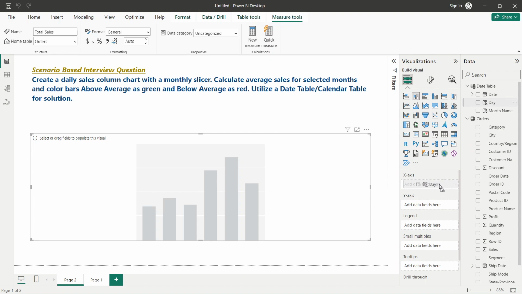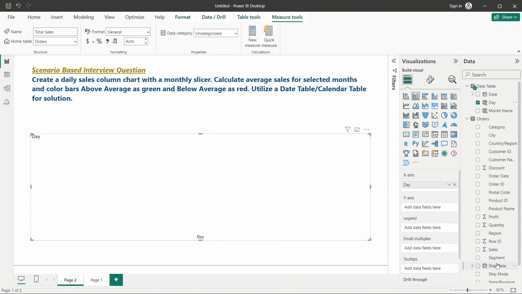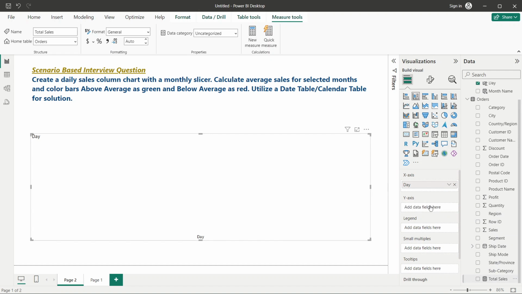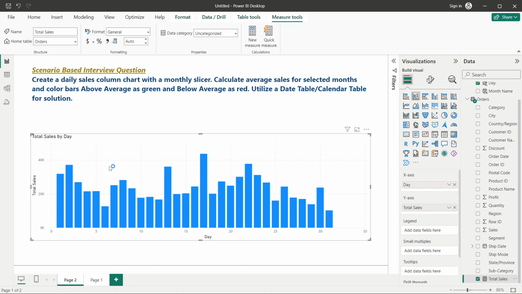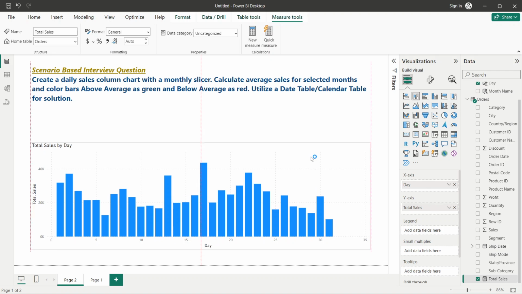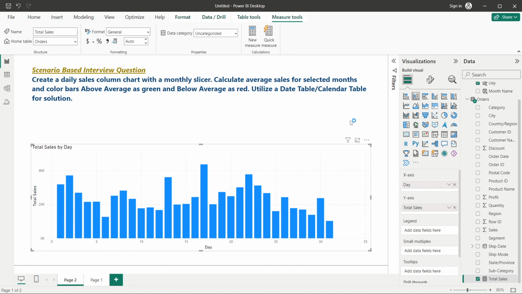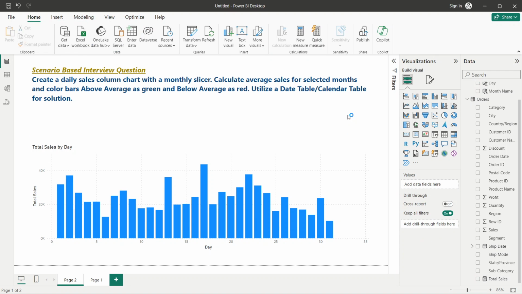I will just take day and add it on the x-axis, and I will take total sales, which has been created, and add it on the y-axis. So you can see the daily sales has been created over here, right? Now we have to show it with respect to one month. That will be our third step.